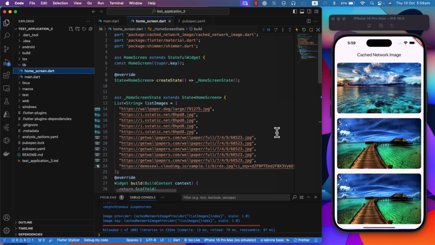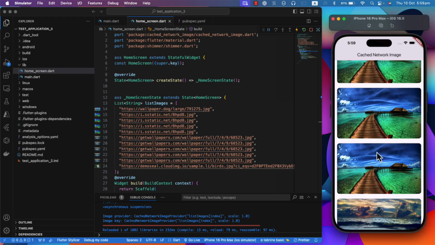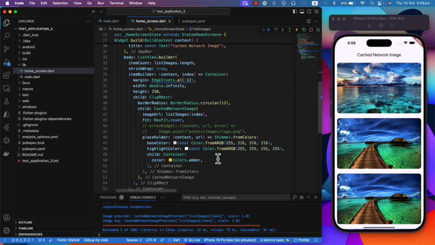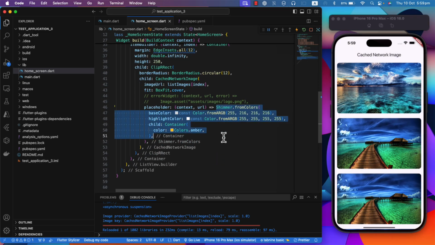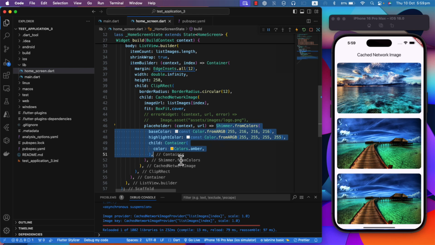Hello guys, in this short tutorial I'm gonna show you how to create this kind of list view using the cached network image. Beside that, I'm going to use the Shimmer, so we're going to learn how to use that while our image is getting loaded from the internet.